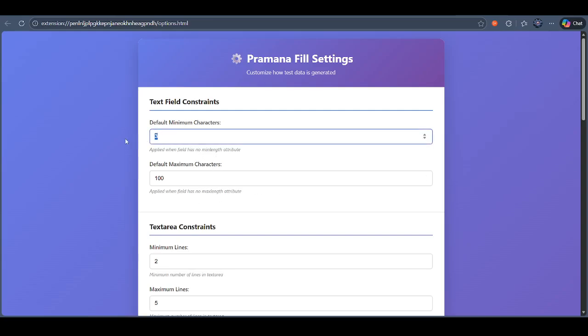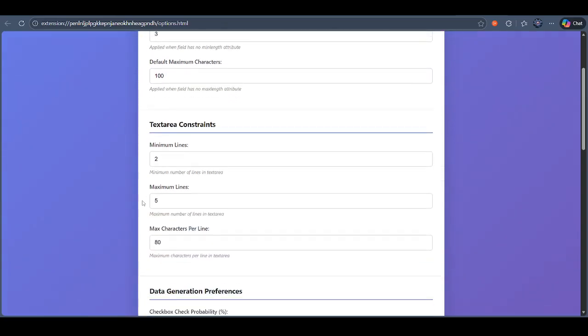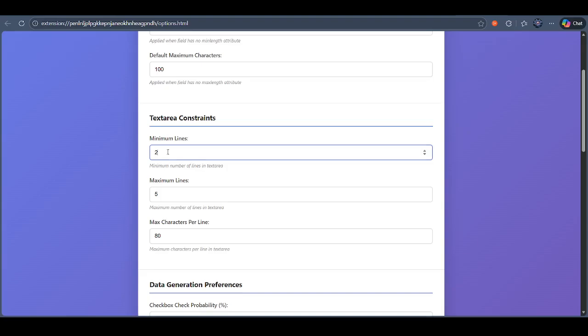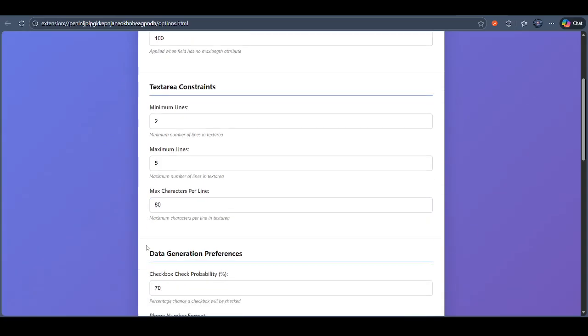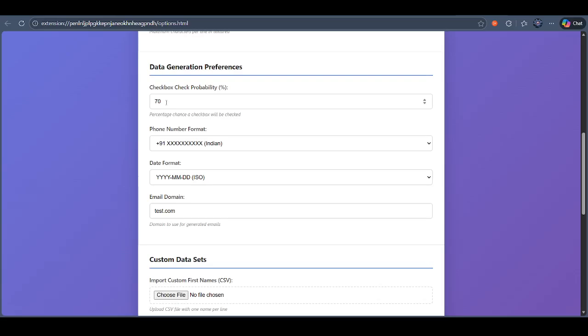So what is the minimum number of characters, maximum number of characters, then what is the minimum lines in your text area, maximum lines, and what is the maximum number of characters per line, right? So everything you can configure over here. This is how many numbers. Let's say you have 4 checkboxes. There, how many checkboxes do you want to fill, right? So that percentage you want to provide over here.